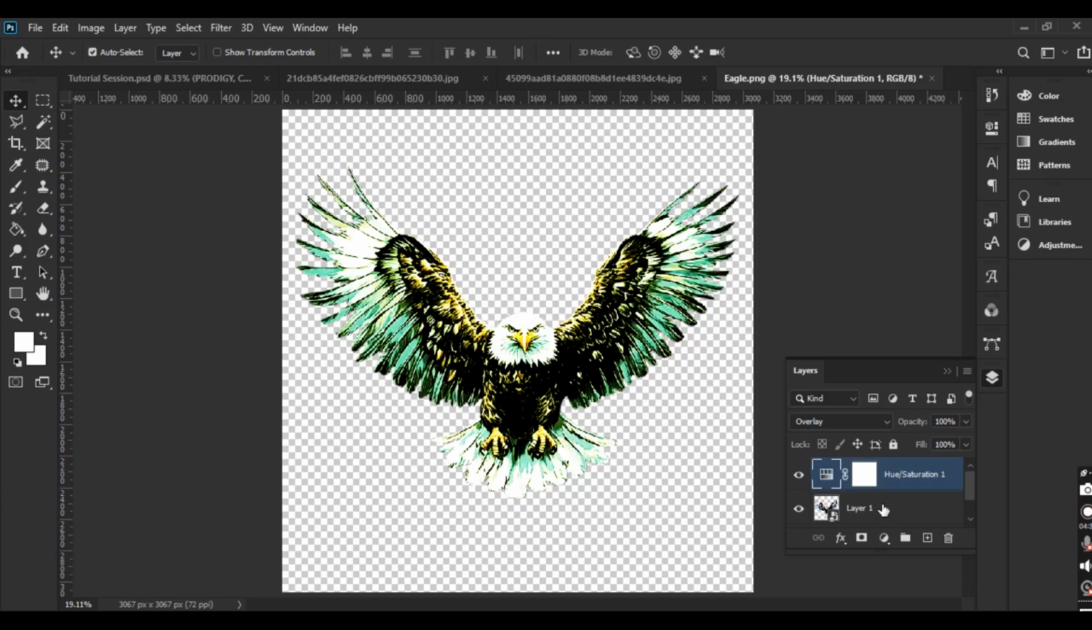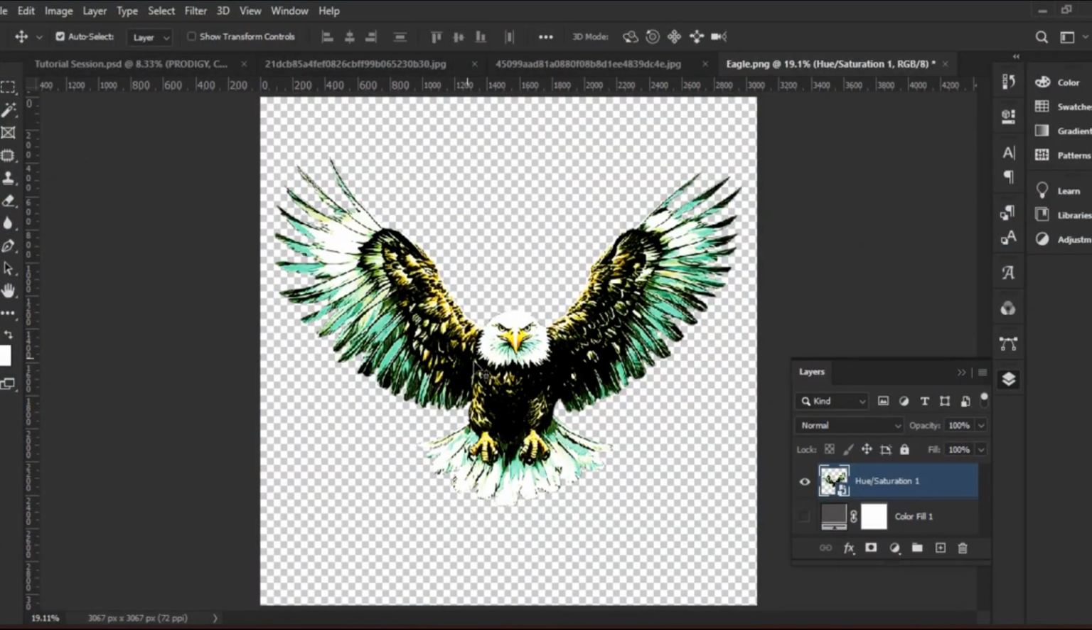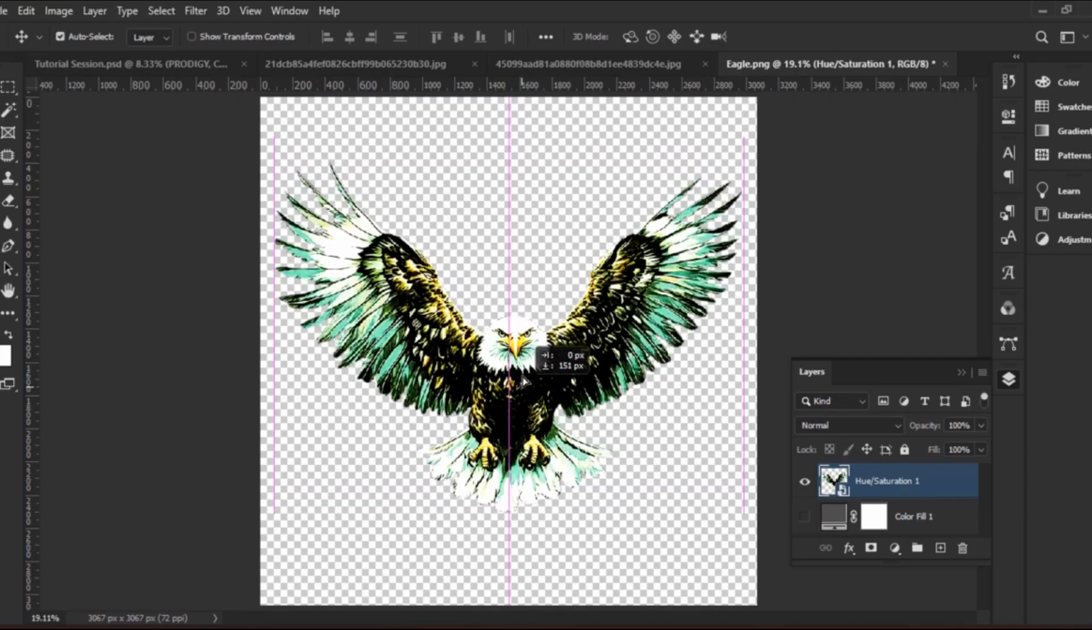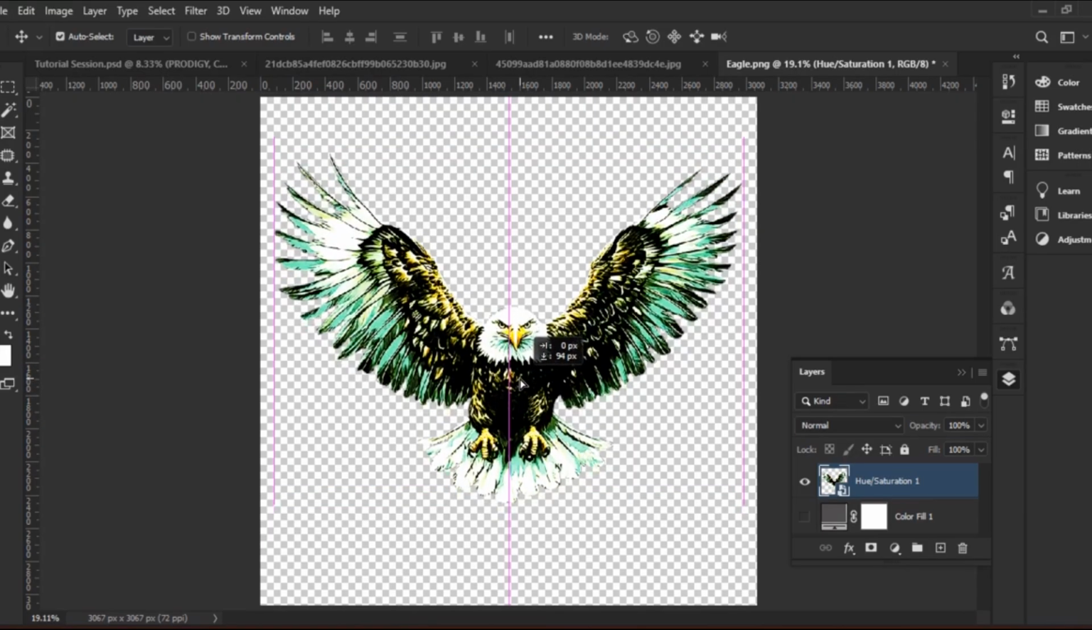I'm going to create a clipping mask by holding on to the alt key. Then this drop down arrow will pop up between these layers, then I left click in between to clip it as a clipping mask. Now we are done working on the eagle image. The editing part of the eagle image is done.